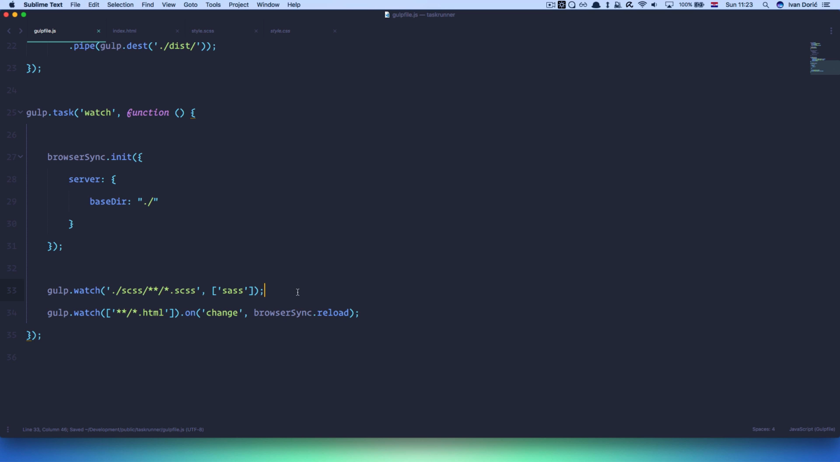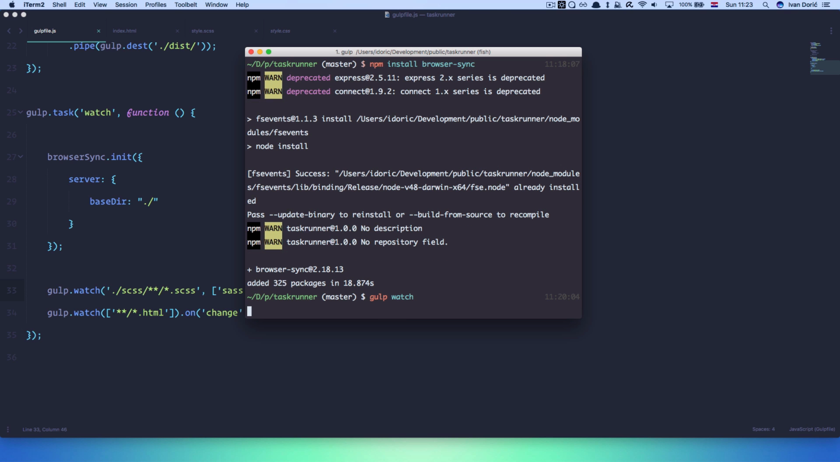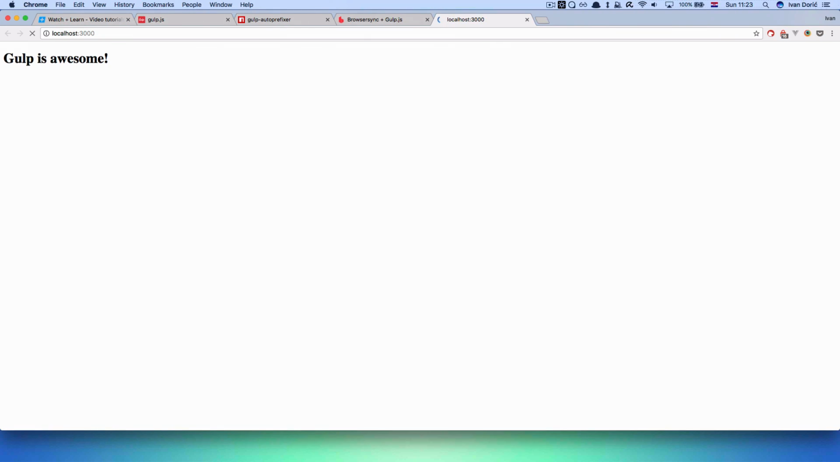Okay, so let's test it out. First of all, what you're going to see when we run gulp watch now, it's going to start BrowserSync and it's automatically going to open up this web page, and it's going to look for the index.html file. So gulp watch. And now, as you can see, it started and it automatically opened up my browser, and it says gulp is awesome. Okay, so let's see if it works.